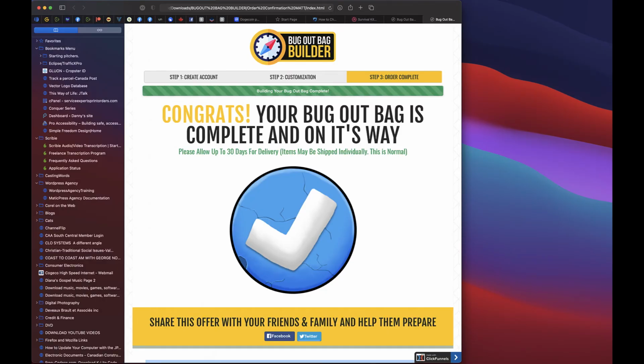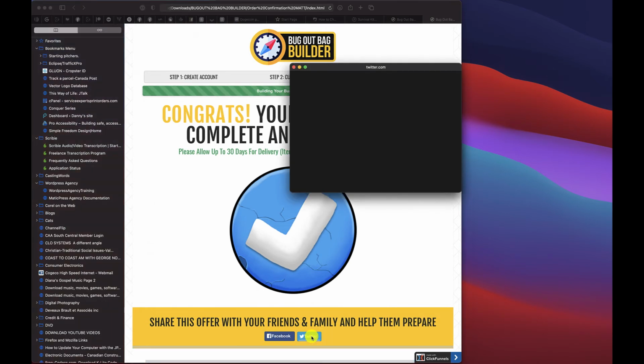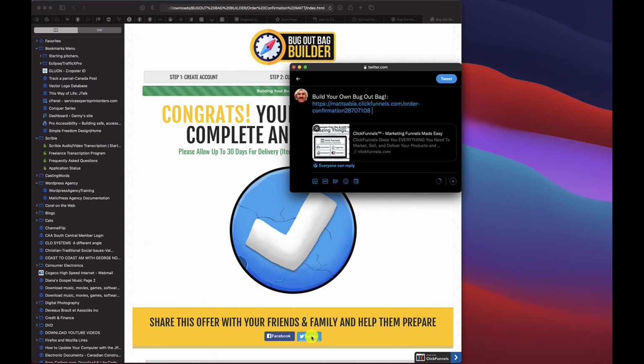Okay, I've got a little bonus here. This is the order confirmation page that shows up at the end when you've completed the funnel. Down here at the bottom, there are 2 little boxes, one for Facebook, one for Twitter. When you put the mouse over them, they become clickable links. When you click on the Twitter one, your Twitter opens and you can send a message to your Twitter followers about the bug out bag.